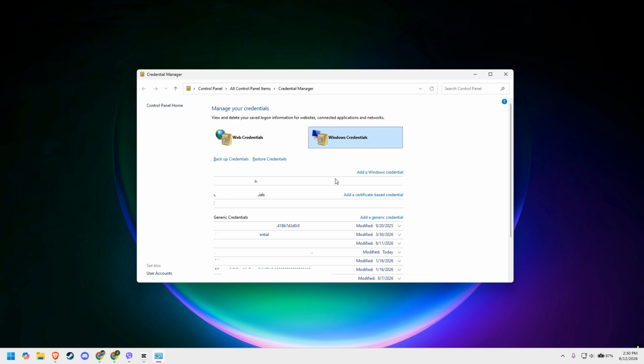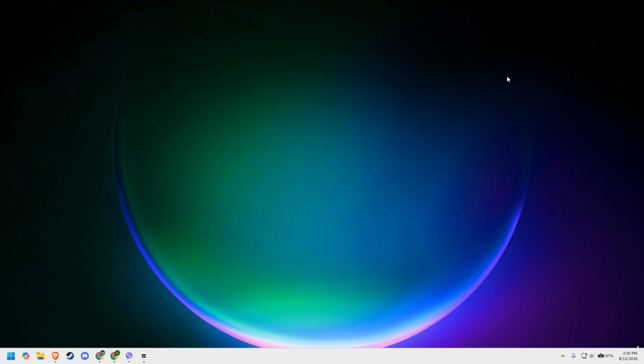If you no longer need a saved credential, you can select the entry and choose the available option to remove it. Remember, only access saved passwords on a Windows account and device you are authorized to use. That's how you can find saved passwords in Windows 11 using Credential Manager.